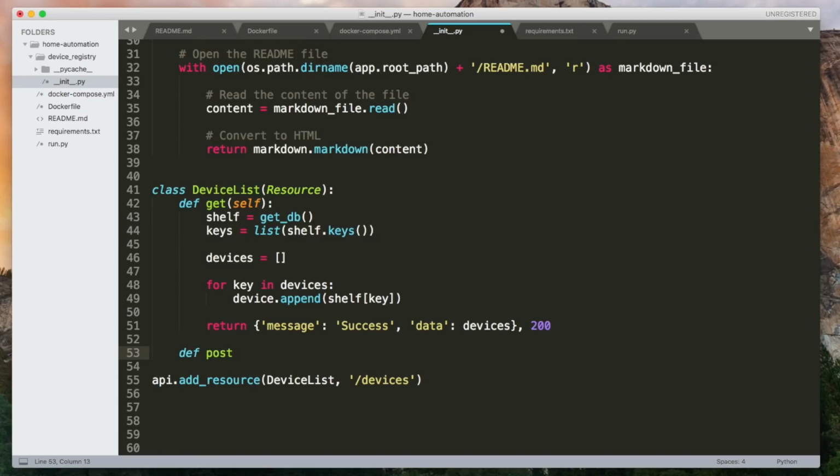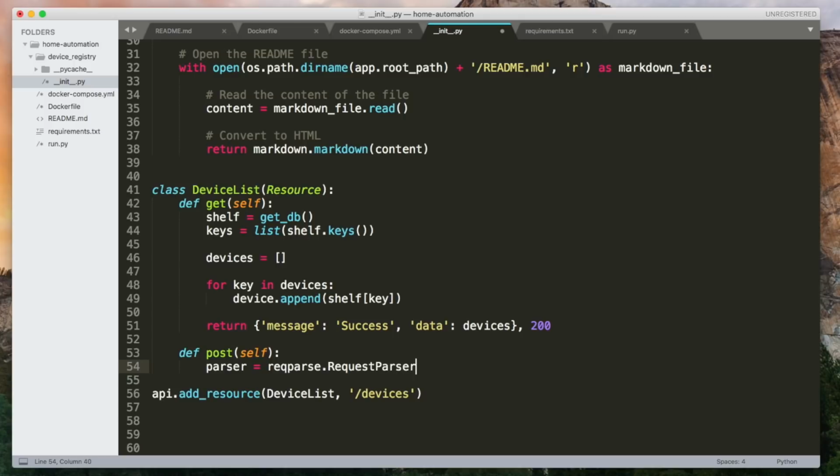Next is the POST function that will let us create devices. Here I'm going to be lazy and use the request parser that's built into Flask RESTful. It's lazy because they're planning to remove it in the future, so I should use a different library instead, but this is so easy to use.